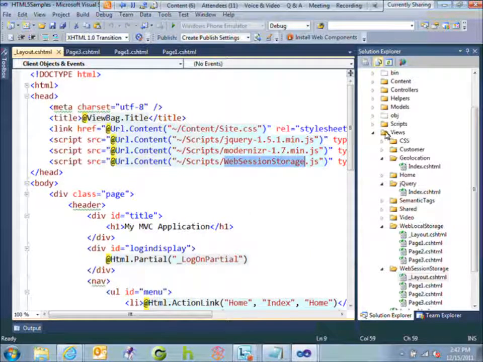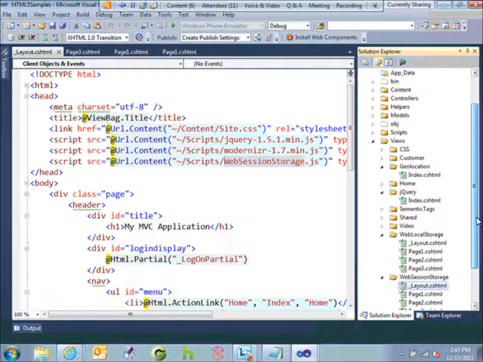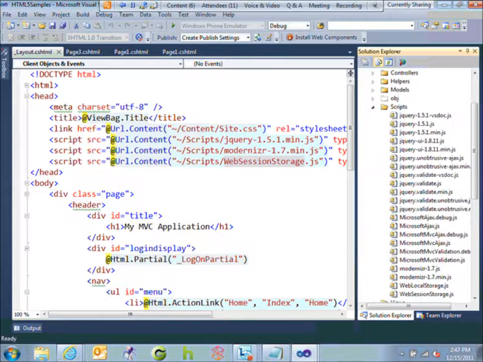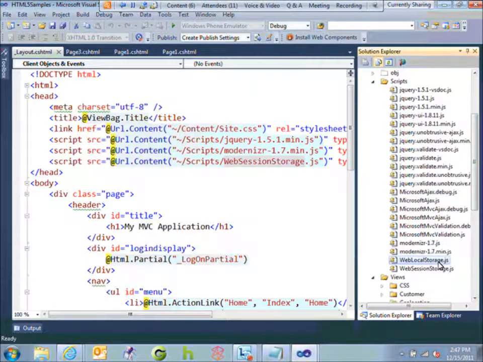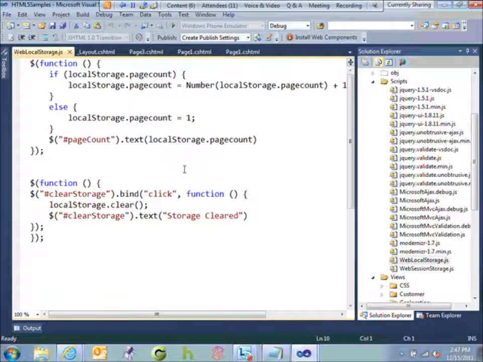Where is that? My script folder. So take a look at web storage JavaScript. This is our local storage. So we're using jQuery here to get the current page count. We're setting the page count part of our page to be the current page count of our page.